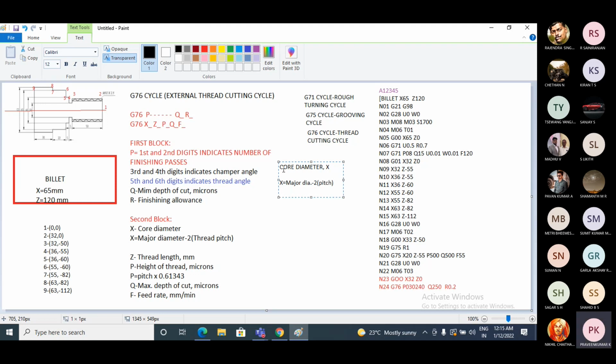So now I'll write x is equal to, so what is the major diameter? Look at the problem, look at the diagram. M32 into 2.5. M32 means major diameter is 32 mm. So major diameter is 32, minus 2 into pitch. Pitch is 2.5, as given.